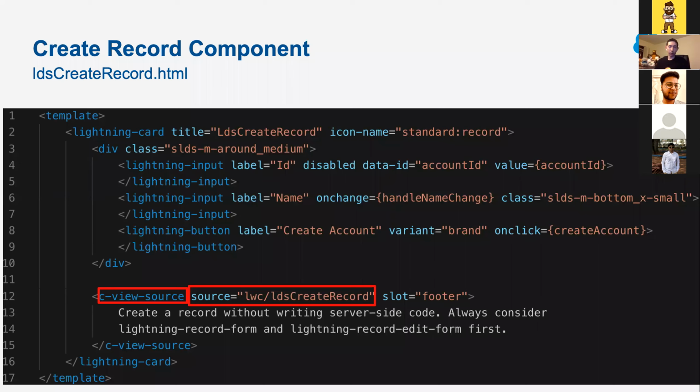And we're going to see how we're going to be able to do that. So I have a custom component that I built called ViewSource, that I brought into my LDS create record component. So CViewSource. Just like we can pass parameters into methods in Apex, we can pass parameters into components with Lightning Web Components. And so here I'm going to pass in a parameter called source, and I'm going to set it equal to the value of LWC/LDS create record. And we're going to take a look at what that does in a second.